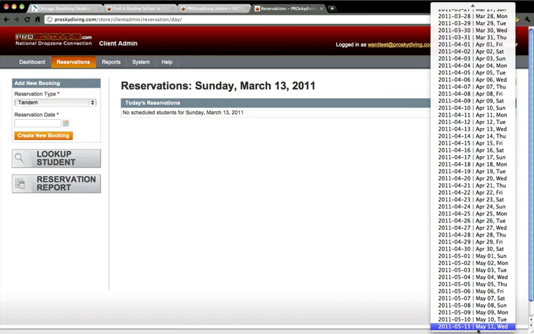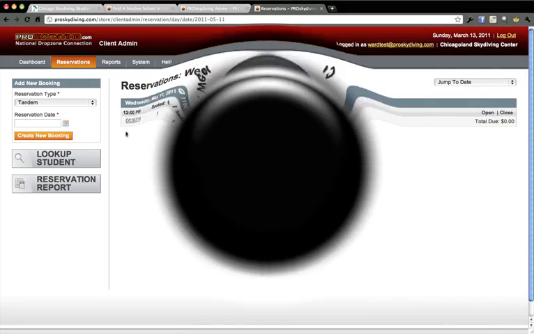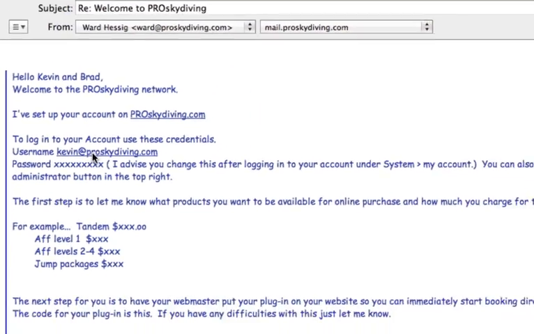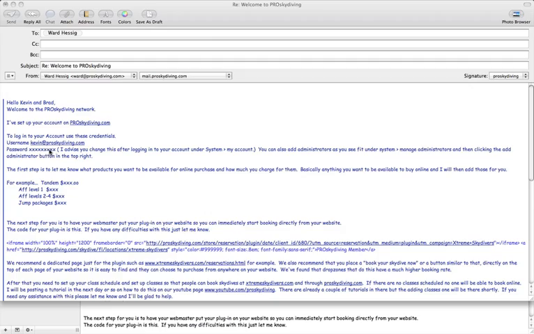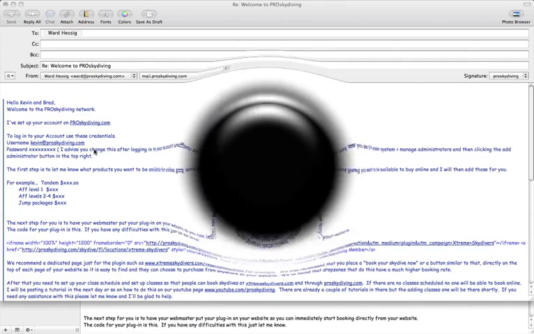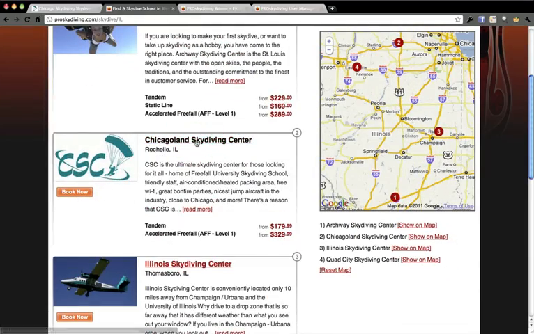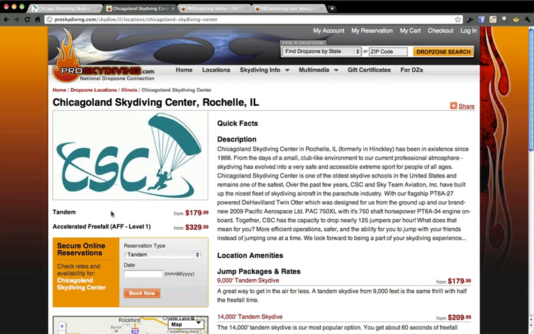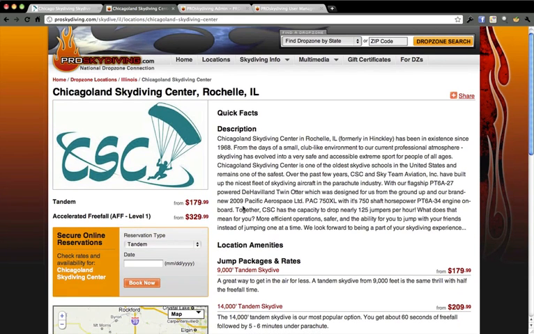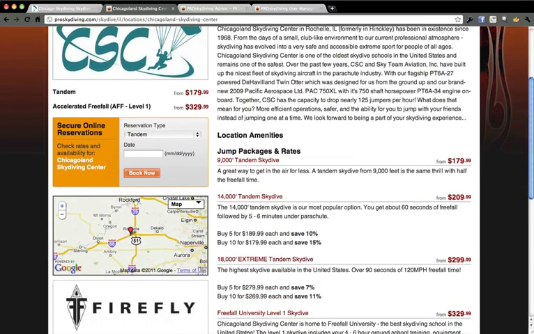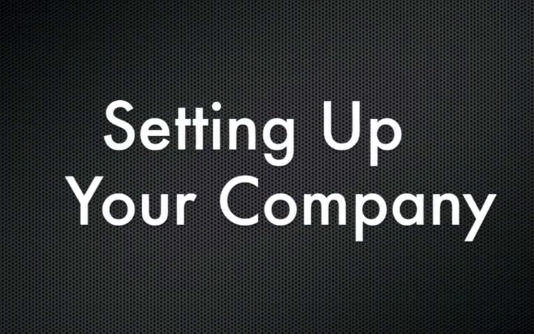By this time, you've already received a welcome email from us with your username and password, giving you the ability to log into your PROskydiving administration account, to change your password, and to add additional administrators. You can watch our tutorial entitled Configuring Your Administrators for detailed information as to how to do this. Also by this time, we've already done most of the work for you by adding all of your company's information and amenities, but you'll want to check to make sure it's complete and just the way you like it. This too is a very simple process, and our tutorial, Setting Up Your Company, describes in detail how to do this.